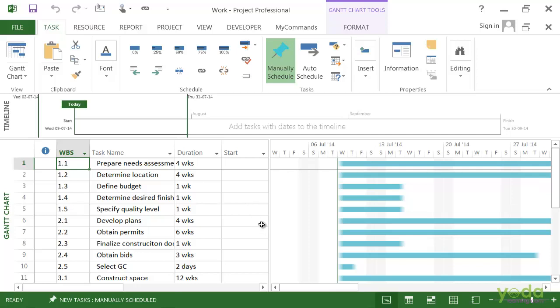This is particularly helpful if you have team members contributing who don't use Microsoft Project. I hope the concept is clear to you.